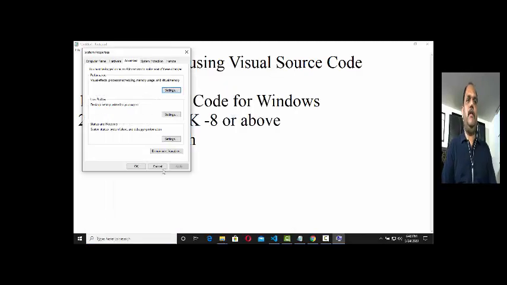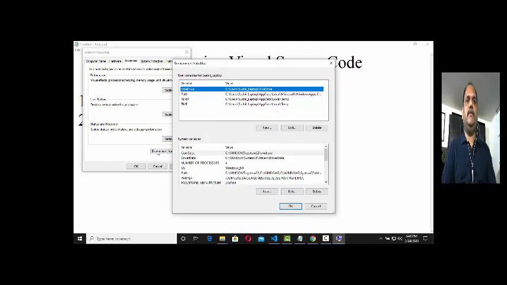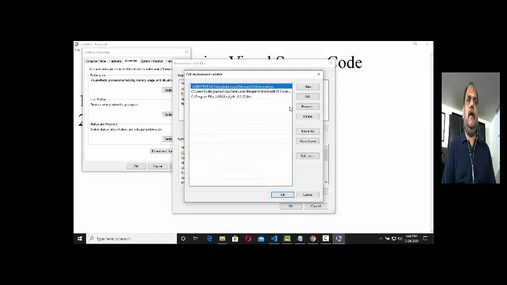In the advanced system settings, you have an option of environment variables. I will explain why I am doing this step. Then you select the path. Here I have already set the path. In your system, if the path is not set, then you have to select New and copy that path like this.